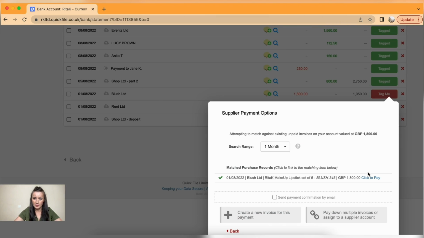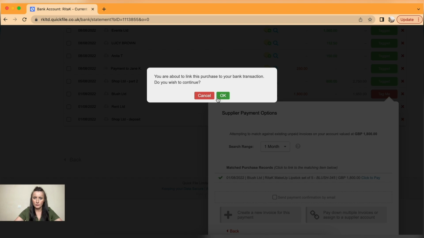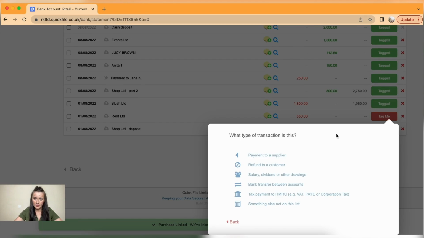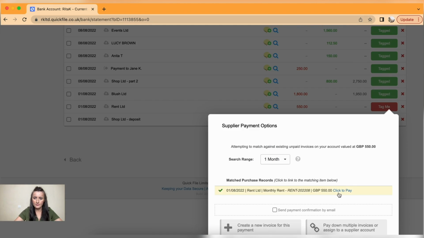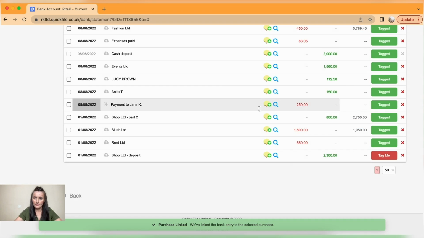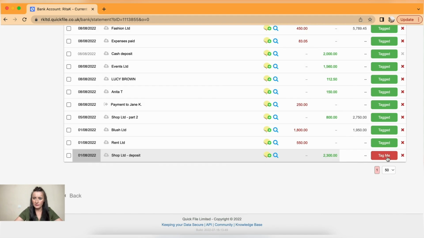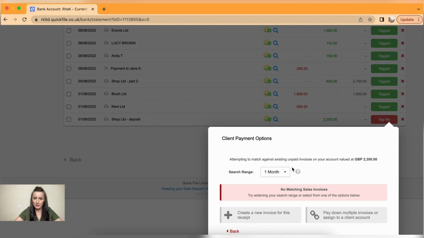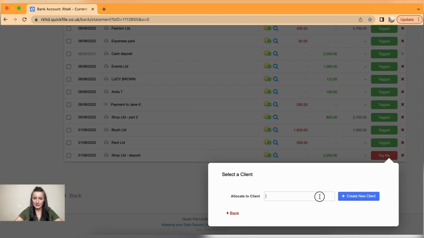Payment to supplier. There is 1800. Let's allocate. Rent bill. I had the rent bill as well available on the system. And there is a deposit of 2,300. I will tag it as payment to a customer. Need to select Shop Limited.